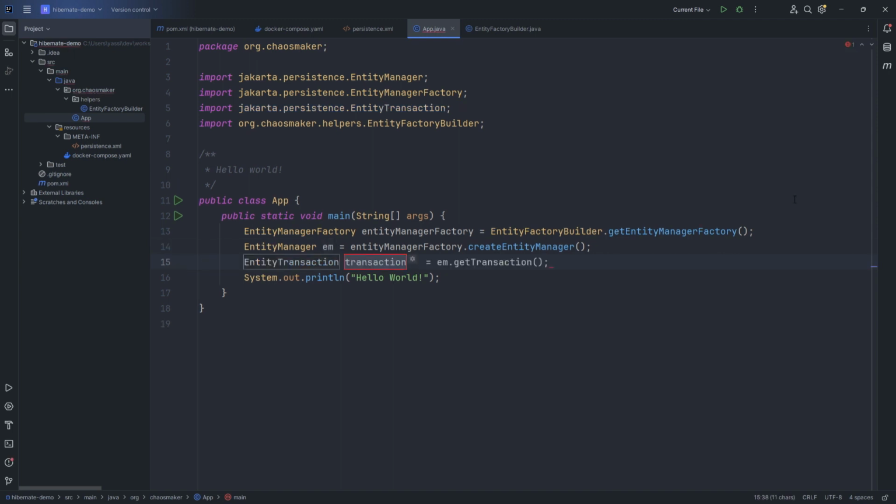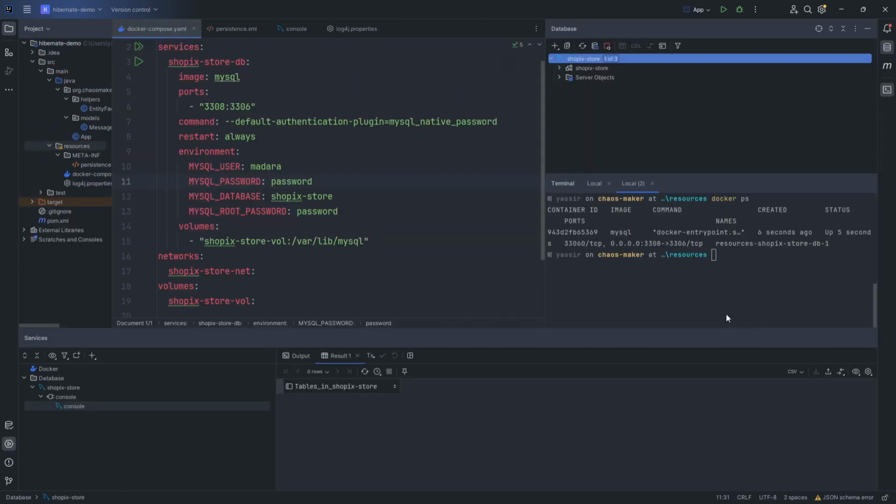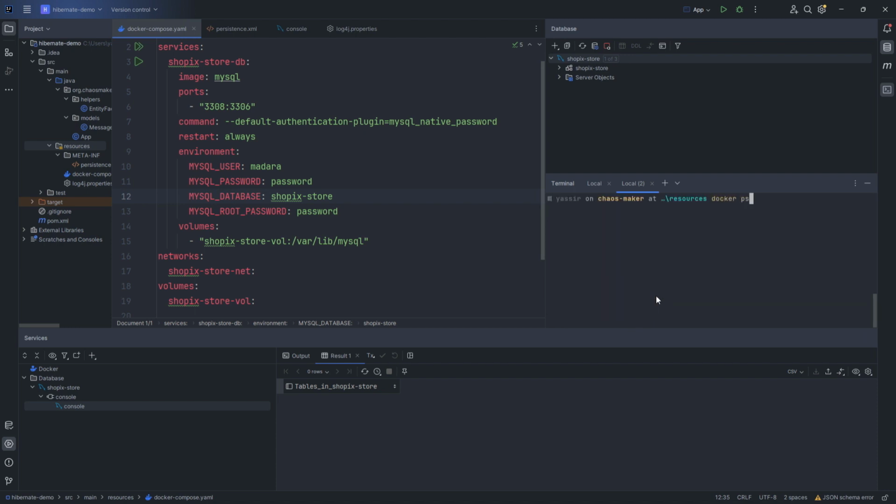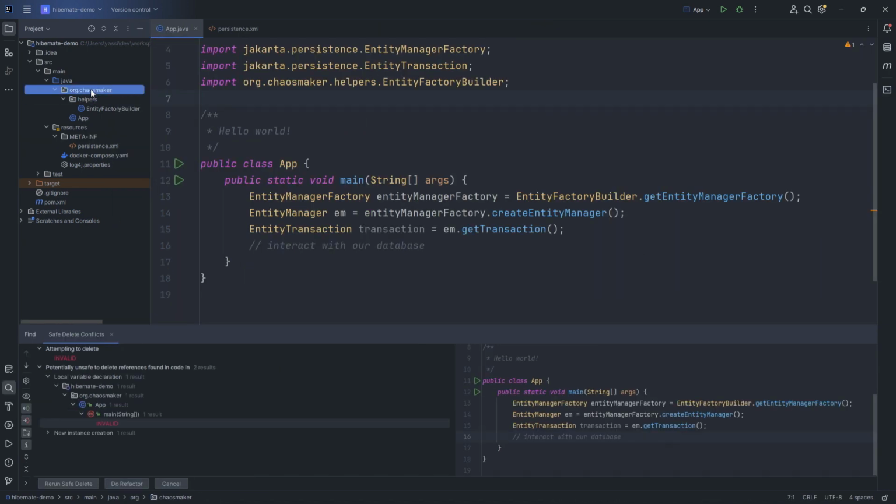So before starting to save our entities in the database, let's make sure our database is running. To do that, we're gonna start our Docker Compose service and check if the container was created using the docker ps command. So since everything is running, let's create our first entity, Message.